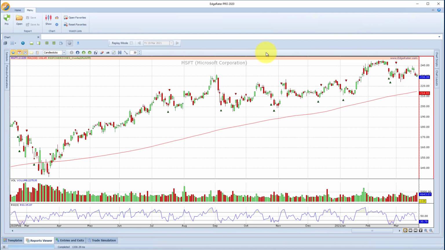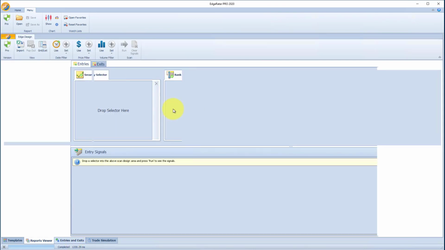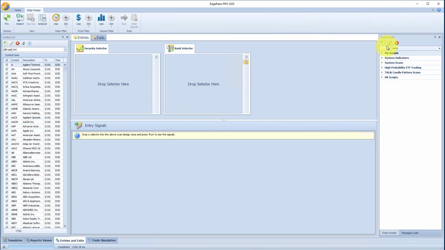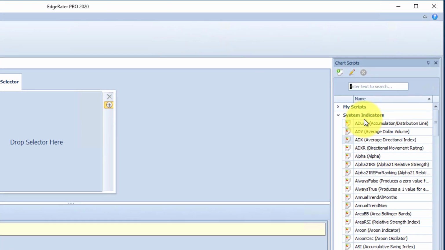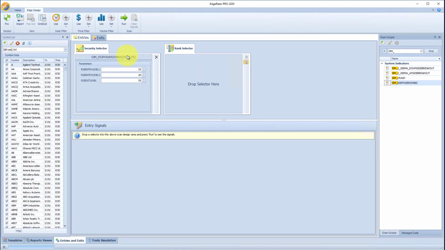So my first step is to go to the Entries and Exits tab in EdgeRater, and there is a script for running the RSI PowerZones simulation, and you will find it if you open up your system indicators and just do a search, Control F, for sim underscore, and these are all of the built-in full simulations. So sim RSI PowerZones. If I double click on that, it will pop that into the Entries tab.